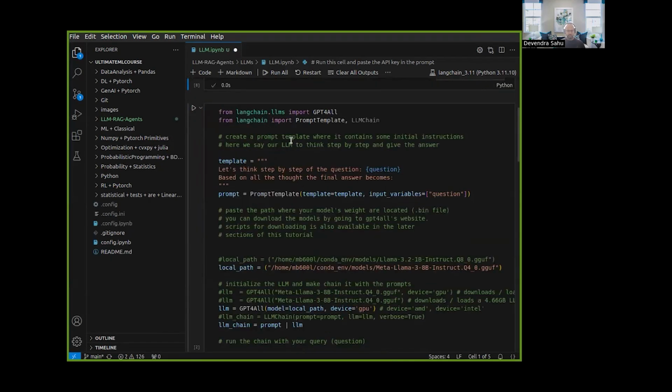Then the next one is that we are using GPT4All in LangChain. And then we also have a prompt template. So let's start with the template. In this case, the template is: let's think step by step of a question. Based on all the thought, the final answer becomes. So this is the template. We can create a prompt by using our prompt template and some input variables, which in this case was a usual string, where question is the variable. So this is my prompt.